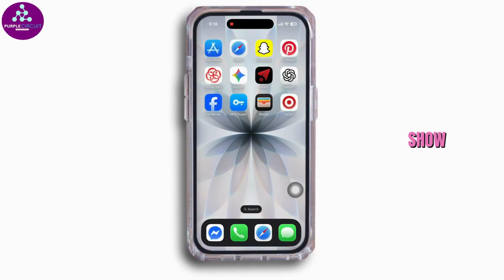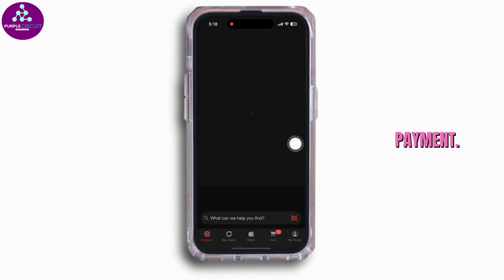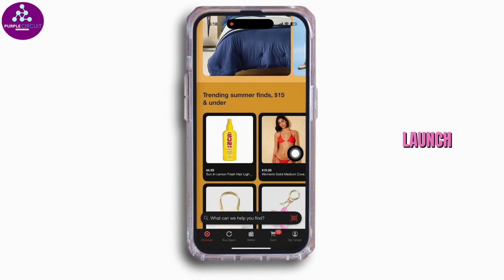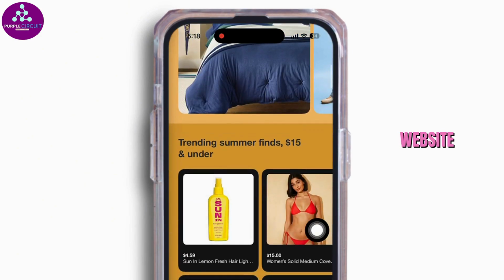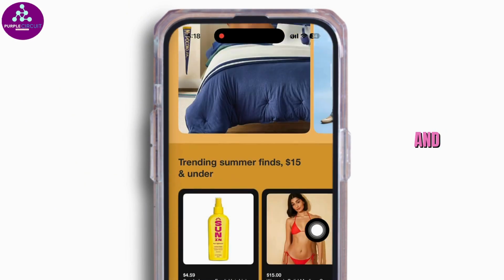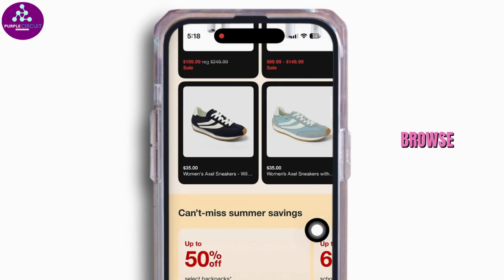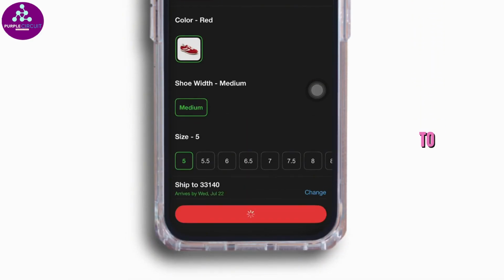In this guide, I'm going to show you guys how to complete a Target online payment. Let's get started. First, launch your Target app or navigate to the official website of Target, provide your credentials and log into your account. Now, browse through the items and select the item that you want to purchase.